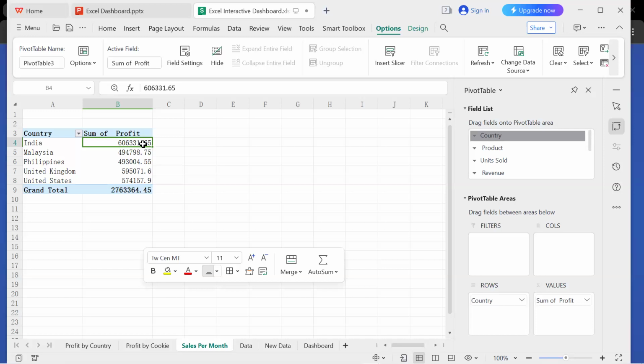Okay, so we are just probably going to sort, I think, in descending order. I think we should have it here. So let's look at it. 606 is more than 595. Okay, so we are able to get it.